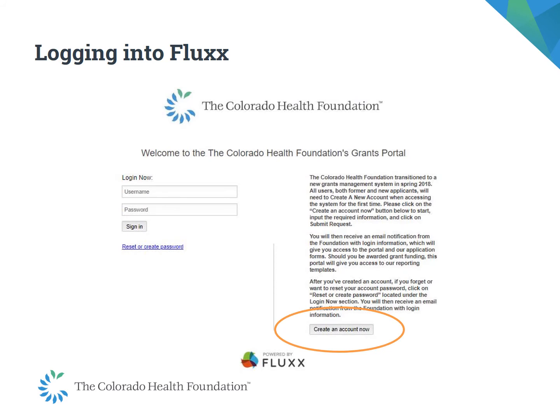In 2018, the Foundation transitioned to its current grants management system called Flux. This streamlines the application and reporting process for applicants and grantees, and we welcome your feedback as you access the system. Please feel free to reach out to me directly if you have any questions or comments. Note that all applicants, including those who've previously applied to the Foundation, will need to create a new applicant if this is the first time that you're accessing Flux.